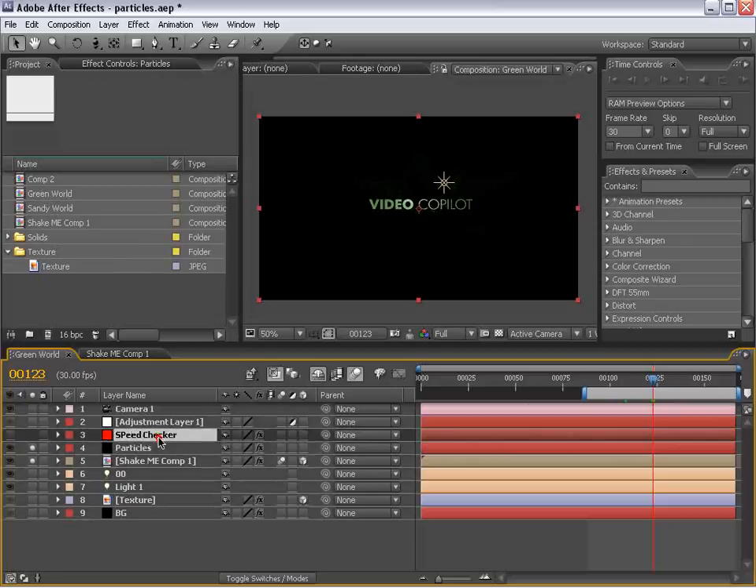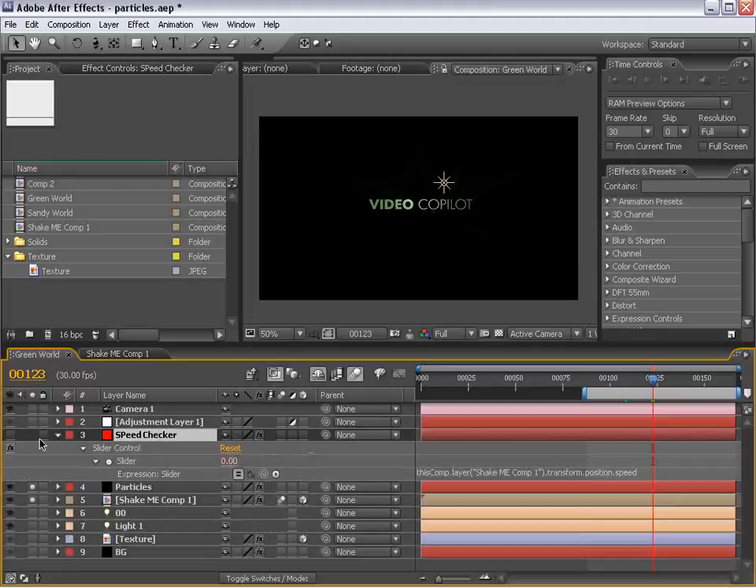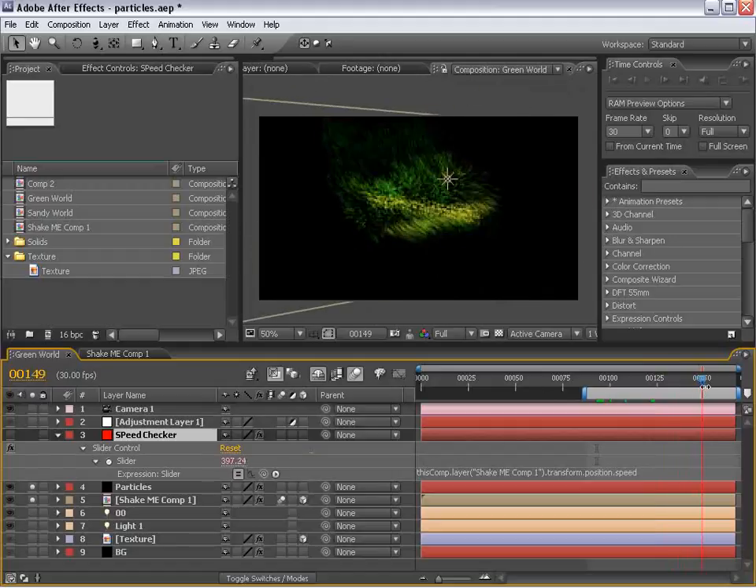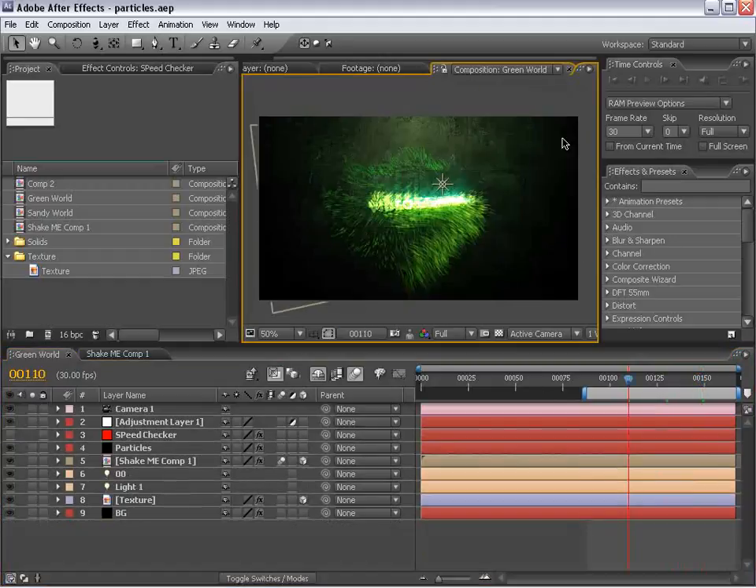We also have this layer here, which is a speed checker, and it's a simple expression that's set up. If you look here, that is the speed of our text layer. So if I scrub through here, it's not moving, and then it picks up some speed, and then it stops again, and then it picks up some speed again. So anyway, just remember, don't be afraid of expressions. Once you understand them, you're going to wonder how you ever did without them.